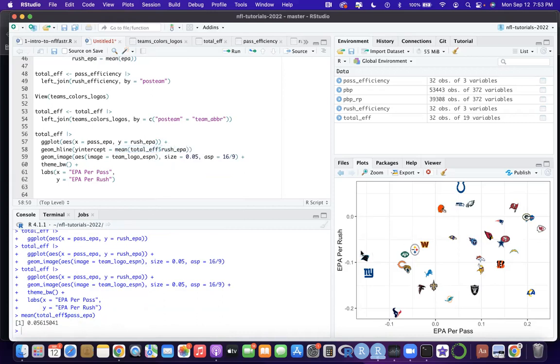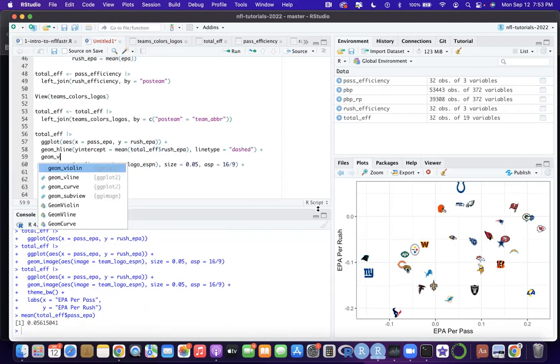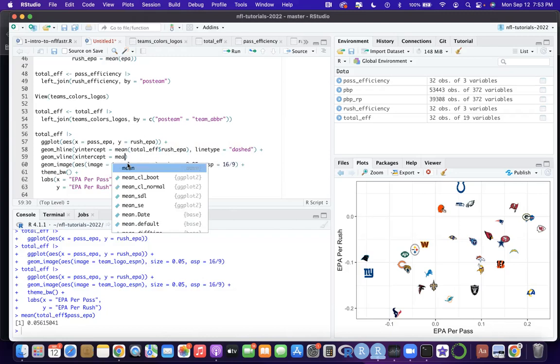I guess this is the vertical line, or sorry, the horizontal line, we'll want the rush EPA. And then let's make it a dashed line so that it's not taking too much attention away from the team logos. On the other end, we'll want to do a vertical line or vline.